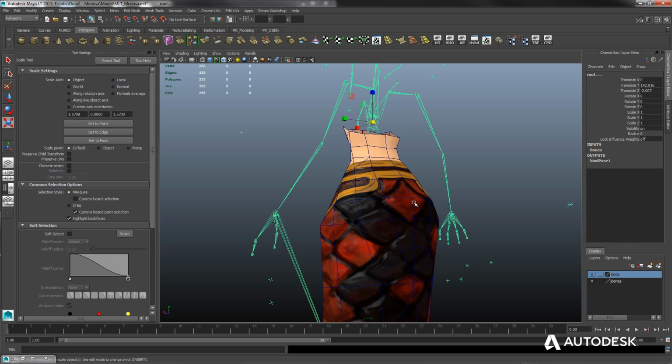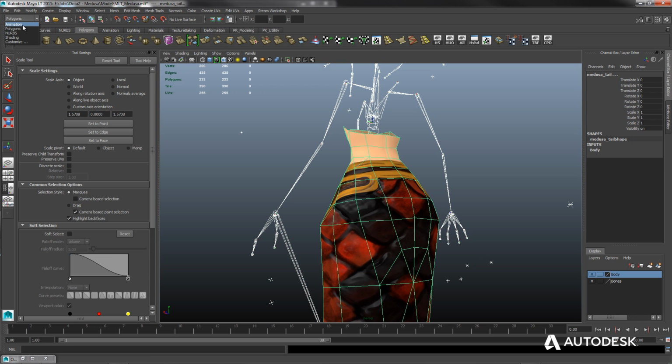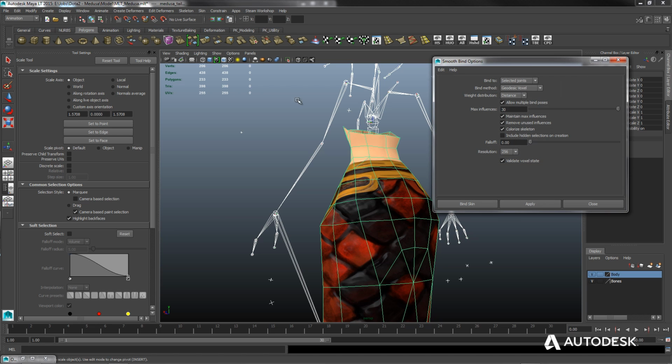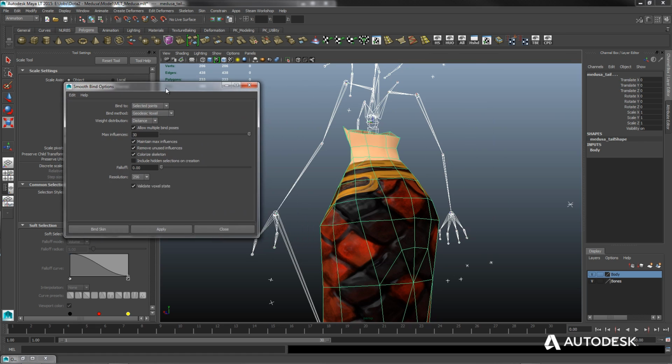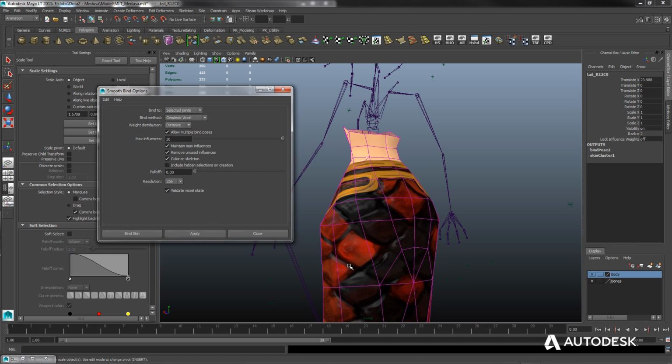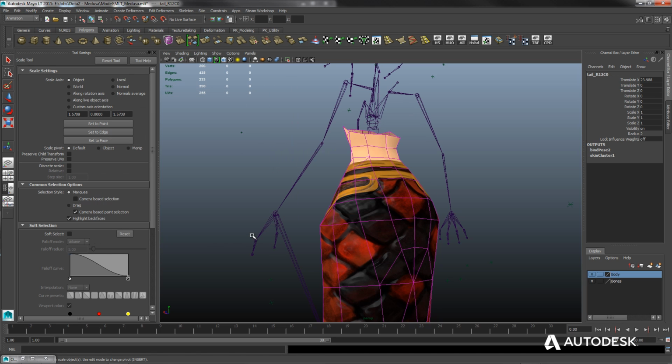What we can do now is turn on our body and select our body, and we can go to the Animation tab, and we're going to go Skin, and we're going to go Smooth Bind, and we're going to open the options for the Smooth Bind. Okay, and in here we want to make sure this is set to geodesic voxel, and we want our bind to selected joints. Okay, it's really important that this is set to selected joints. Okay, and we're going to go ahead and hit Apply. And now those bones will be applied, and we can go ahead and close that.